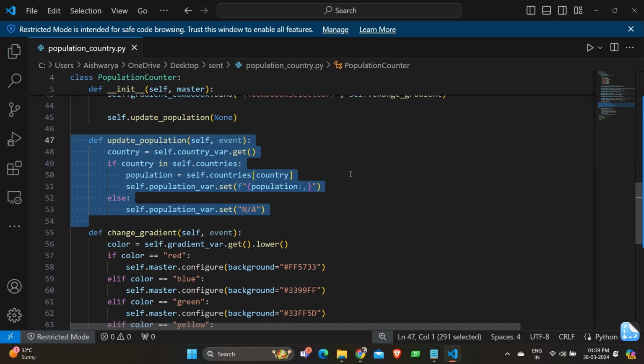With the else part, this line is the beginning of the else block, which executes if the selected country is not found in the self.countries dictionary, and we have self.population_var.set("NA"). This line sets the value of the self.population_var variable to NA to indicate that the population data for the selected country is not available.